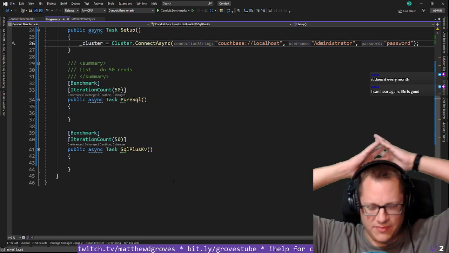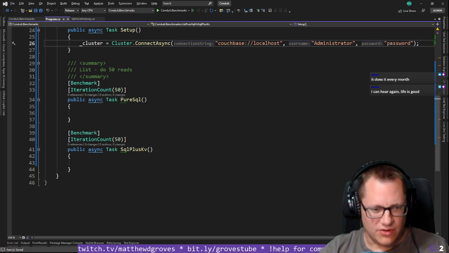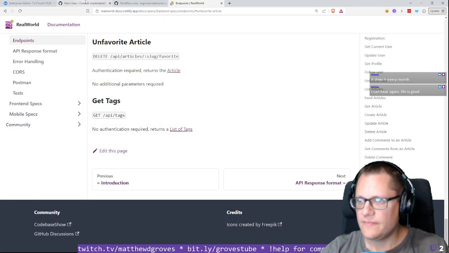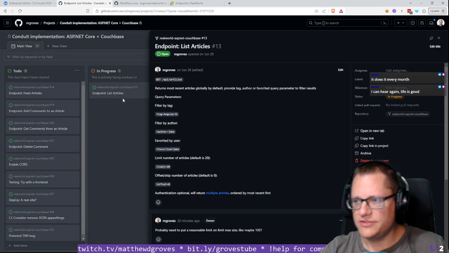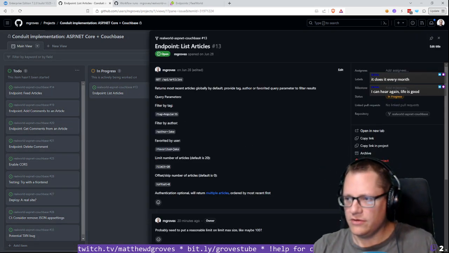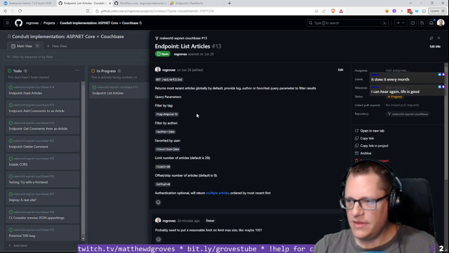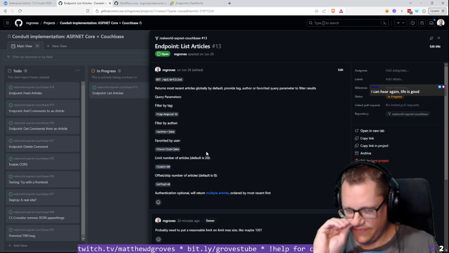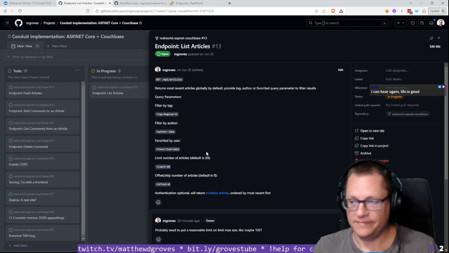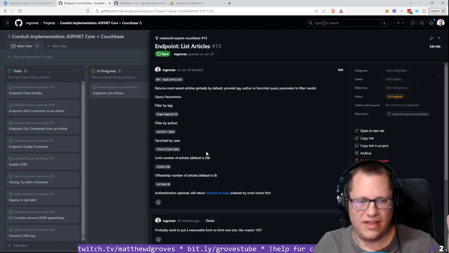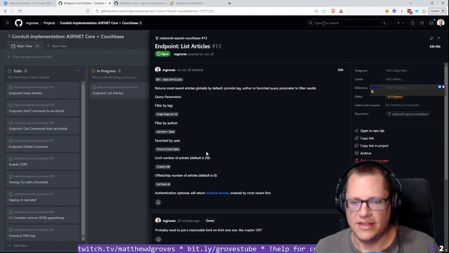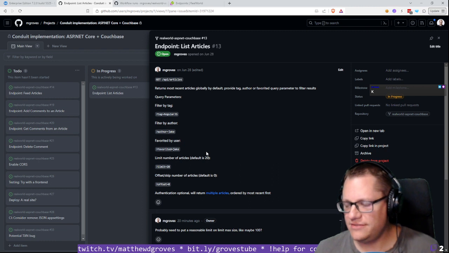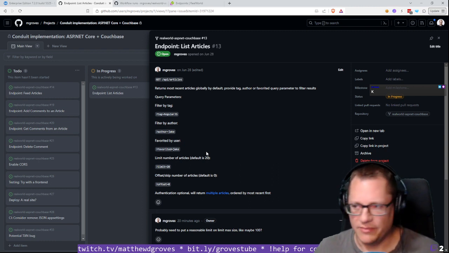Couchbase Server or Couchbase Capella. Here are my requirements. List articles. All right, a global list of articles, with optional filters like tag, author, favorite, and then some paging. Now this is the Conduit spec, right? So I think of this as kind of a Conduit homepage that says, hey, give me the latest 20 articles. Maybe I'll filter it by tag, whatever. But latest 20 articles.